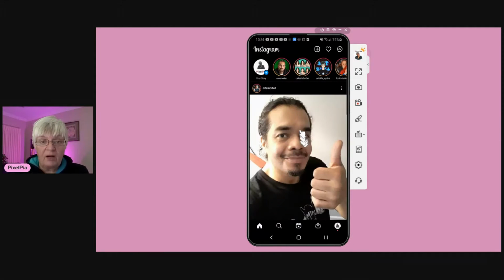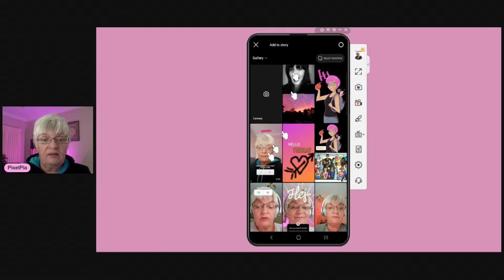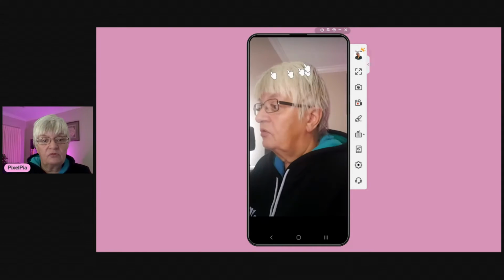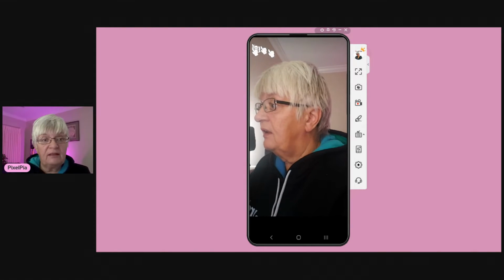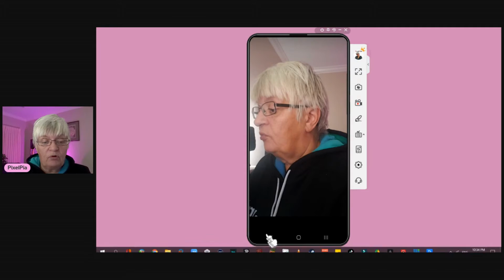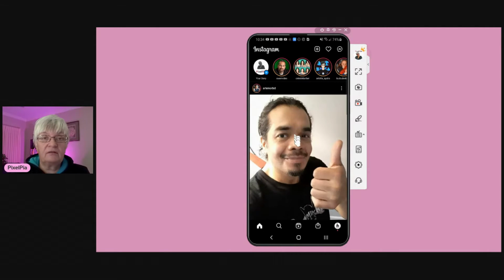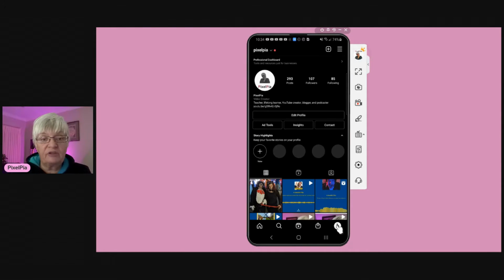Swipe right. The second way is up here in the row where you have the stories show up. You have your own little avatar. And if you click on that, you get into stories. And if you don't want to add from gallery, you just hit that little X and you are back in the story mode.